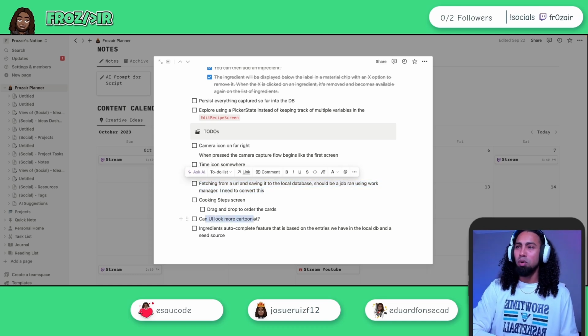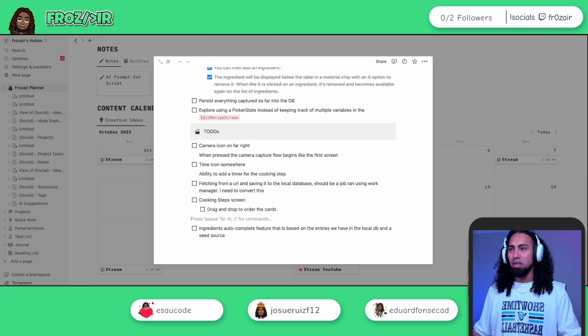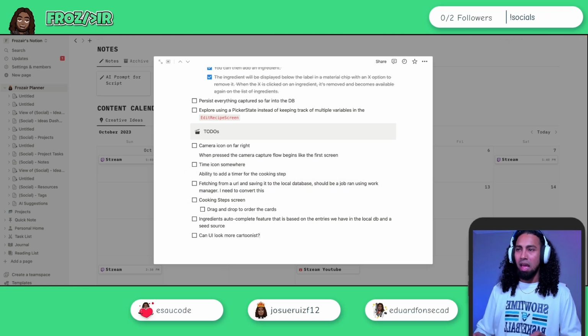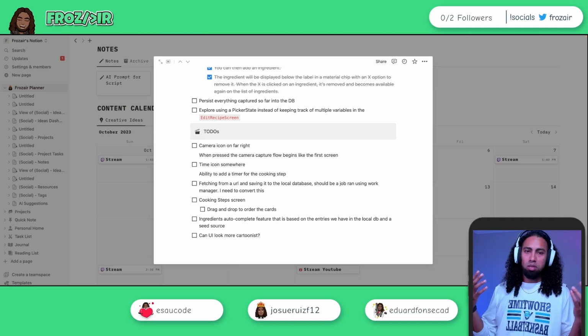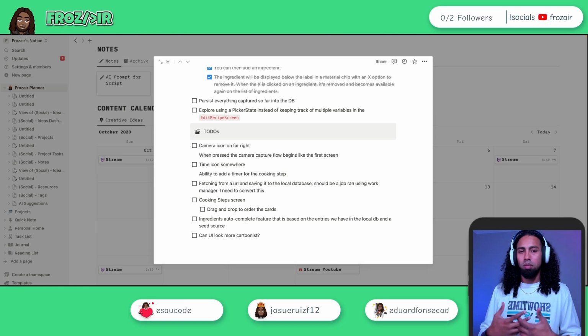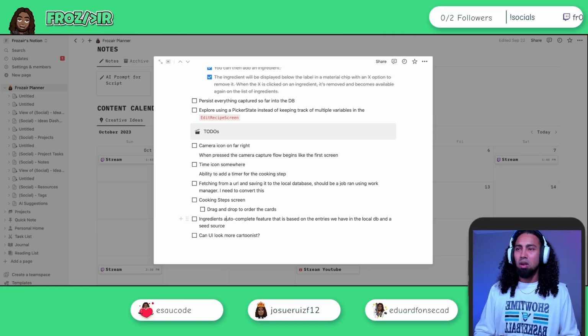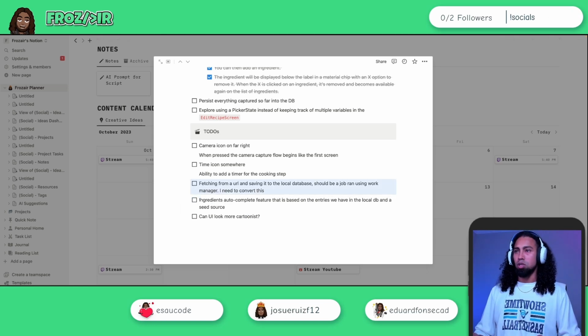Can the UI look more cartoonish? This is probably going to be something that happens at the very, very end. I have this as a question, but it's more like, let's try to revamp the UI to look a little bit more, I don't know, like it has its own branding, I guess. This autocomplete feature would be very nice to have, and I think it would be a good feature to use in the future. So definitely I want to hear. And honestly, I think that's of higher priority compared to this one.